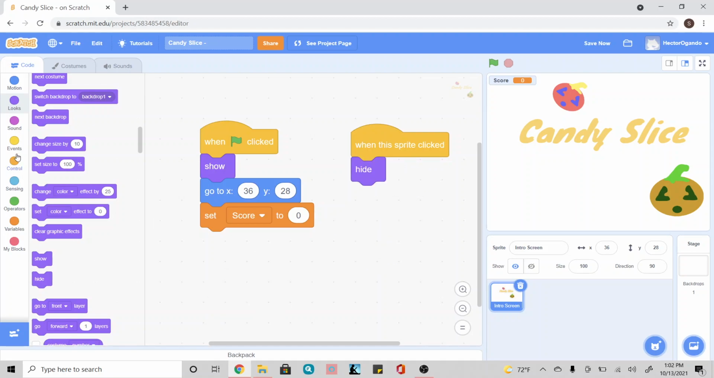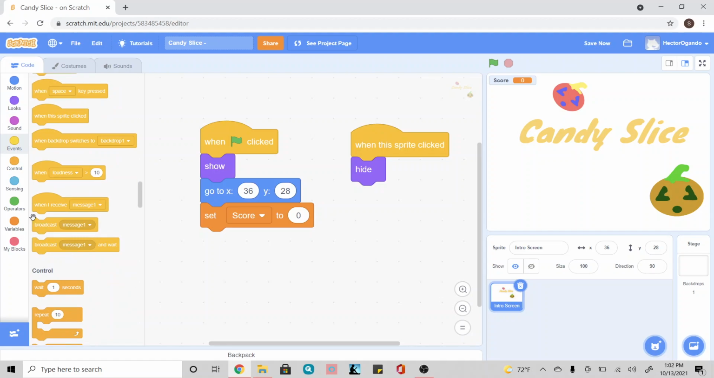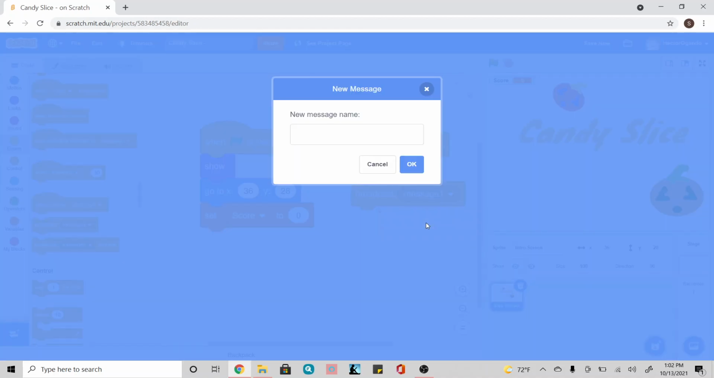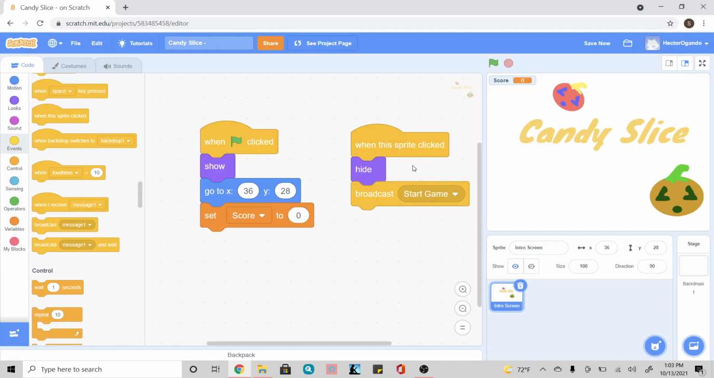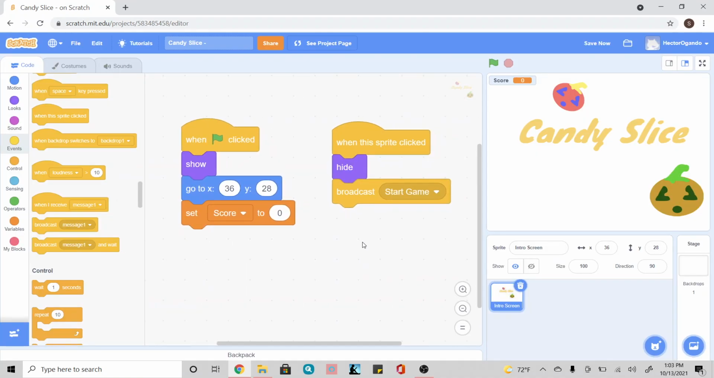And then we're going to go back into our yellow events tab and we're going to then broadcast message 1, and we're going to change this by clicking on message 1, clicking on new message, and typing in start game. And then we're going to click on OK. And with this, our code is all set.